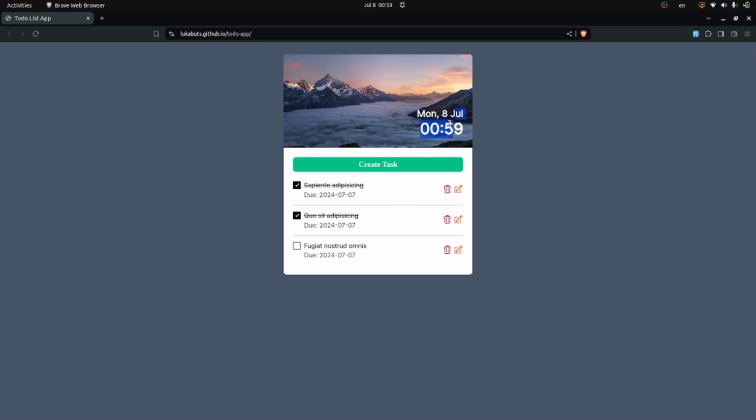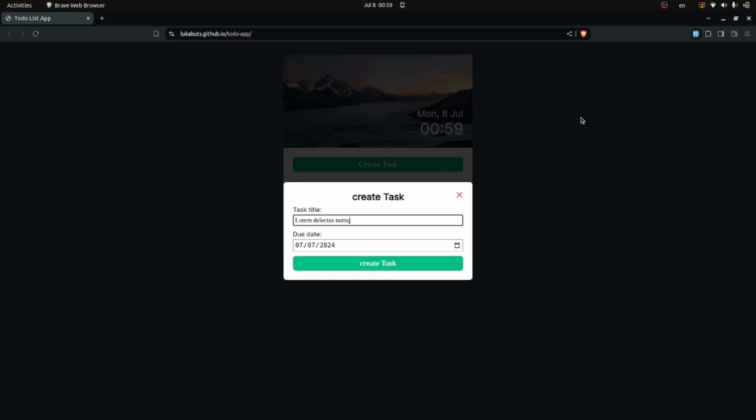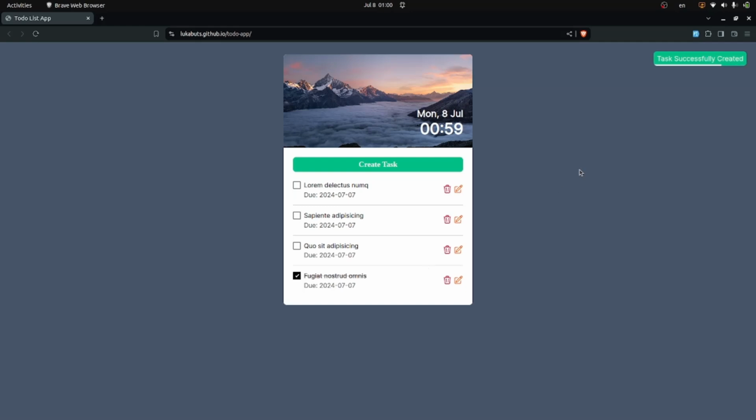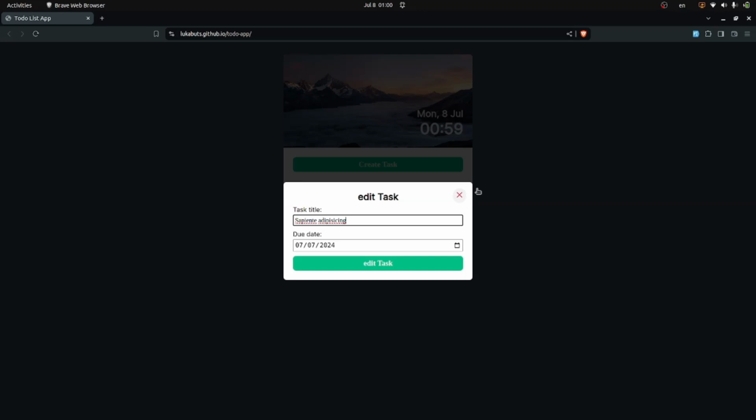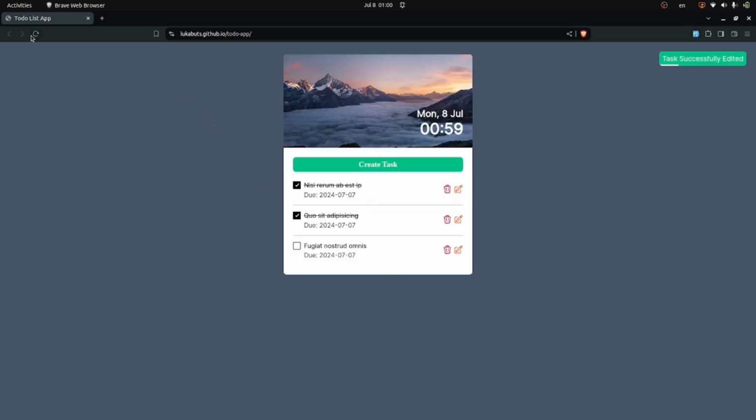As you can see here, it displays current time. Also, user can create task just simply clicking the create task button, and as you can see when task is created, also messages show. Clicking this button, user can delete task, also check or uncheck if done, and also edit task if you want to. Also, this website uses local storage, so the data is not lost.